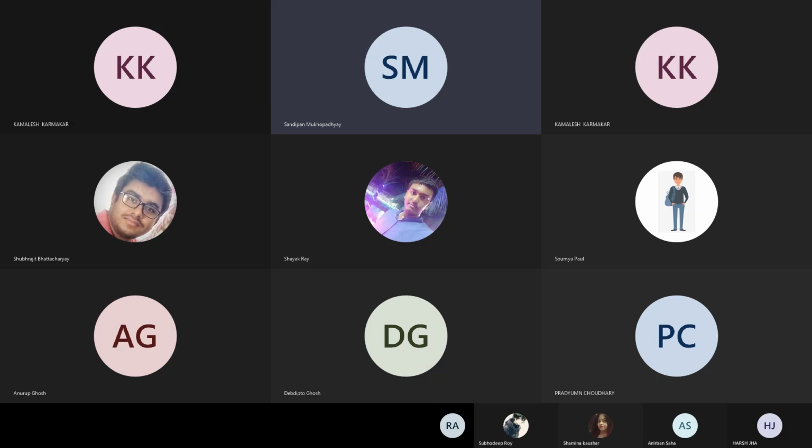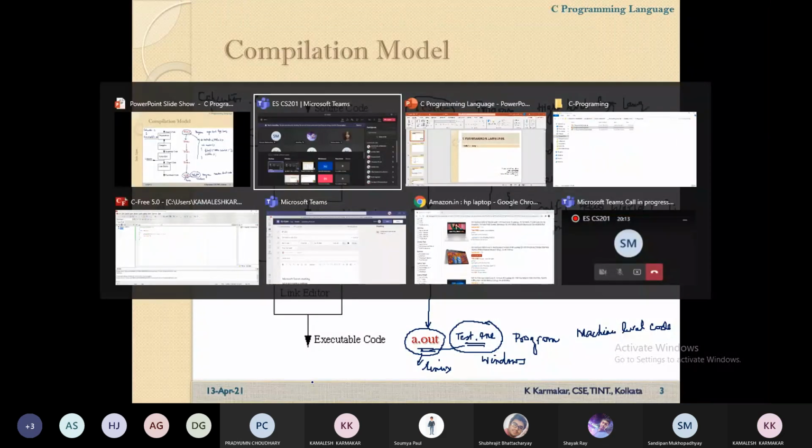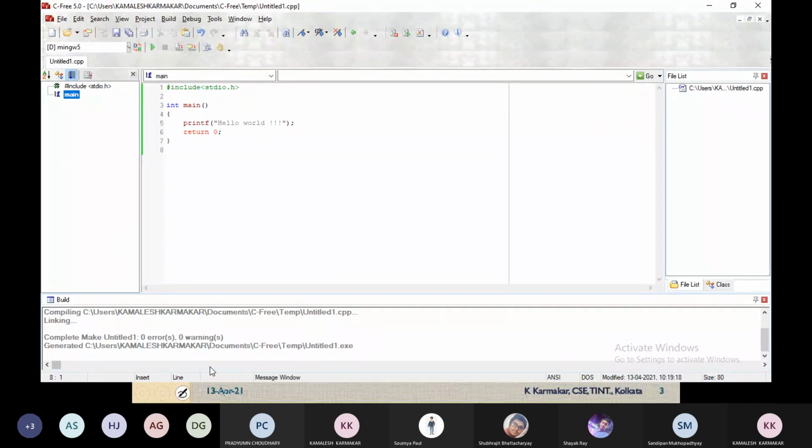Okay. So now I will share my screen and let us try to write one program. Is it visible to everyone or do I have to increase the font size? No, sir, it's visible.